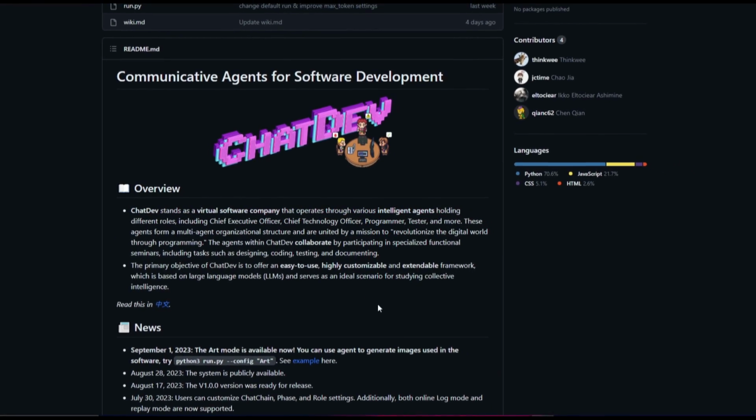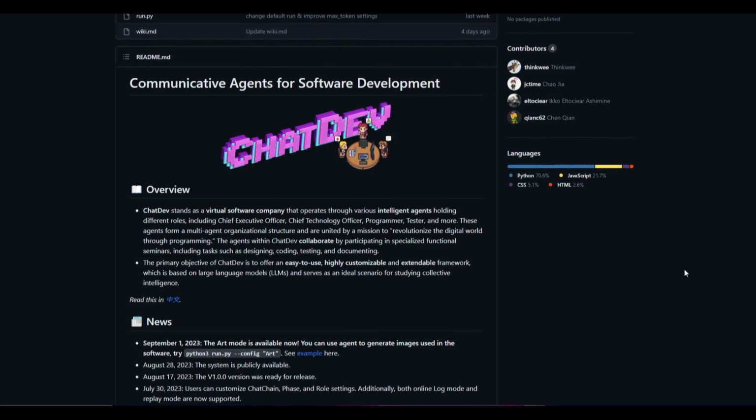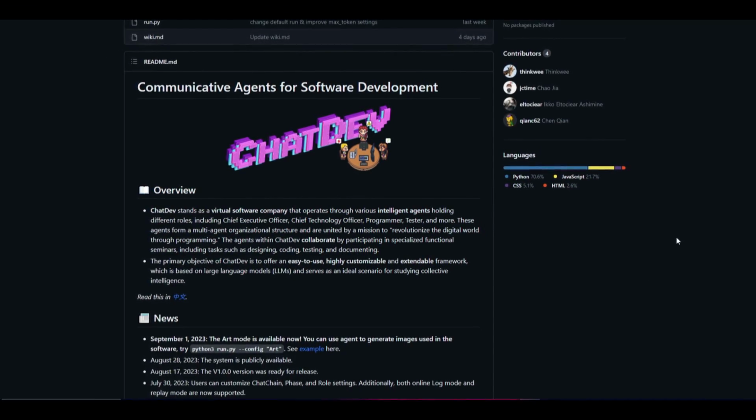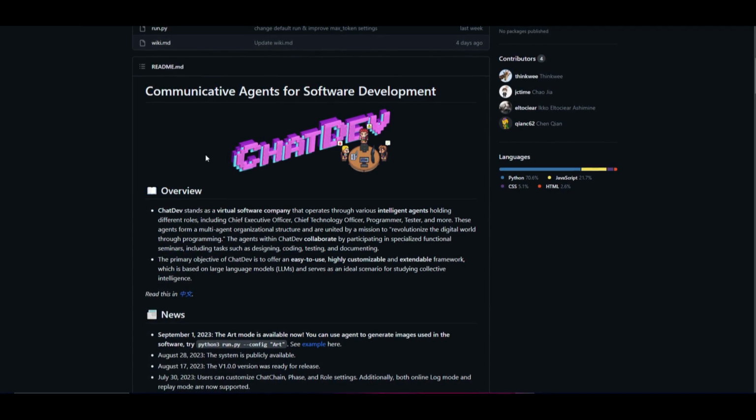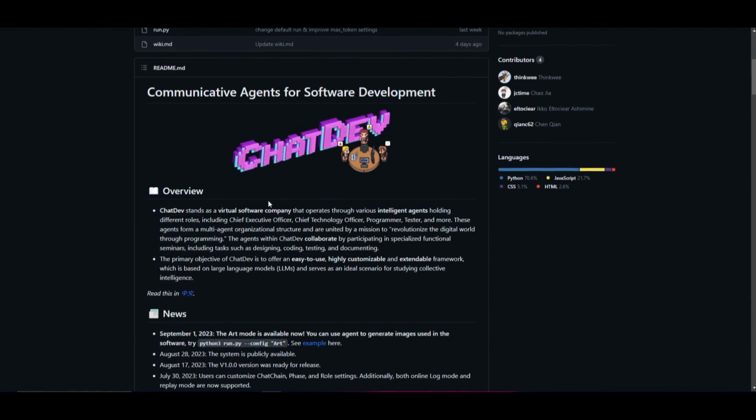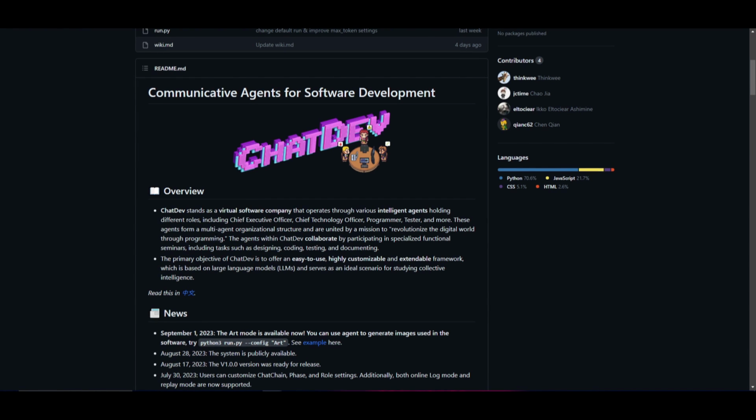As I talked about at the start, we're going to be taking a look at ChatDev more in depth, as well as showcasing how to install it, as this is an amazing application that stands as a virtual software company, and it's basically something that can output a fully functional software from a single prompt.